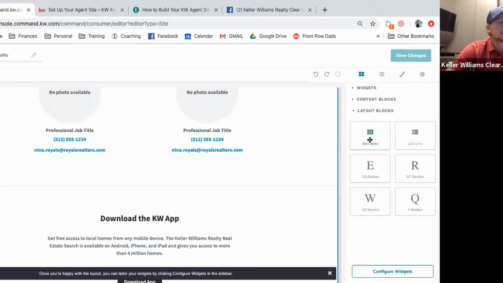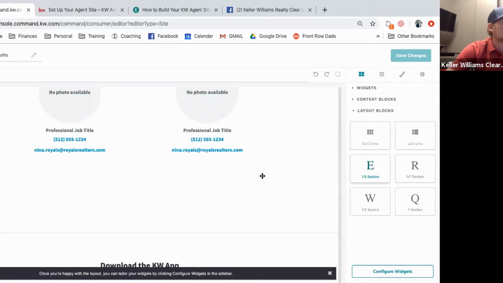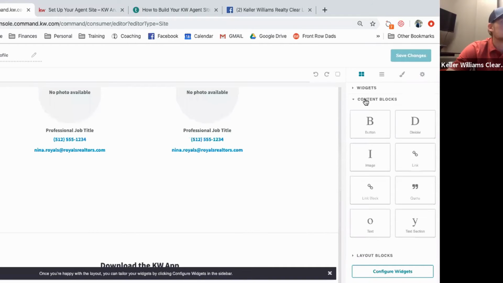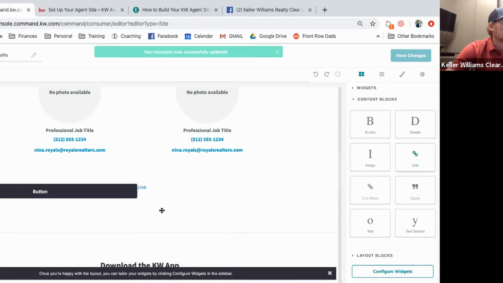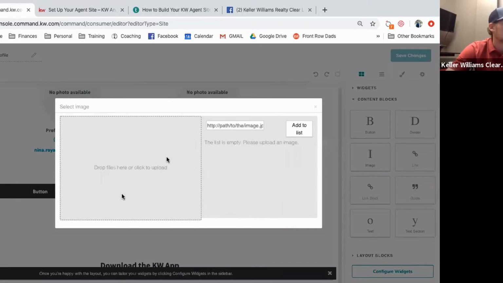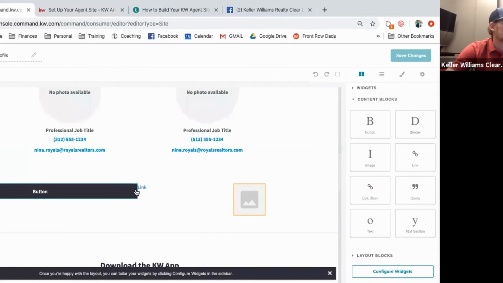Layout blocks, so you can grid items, you can 1/3 it. So this is 3 different sections that you can put in here. So if I wanted to put a button here, a link here, maybe an image here or something like that, you're able to do that. Put your company logo, that type of stuff.